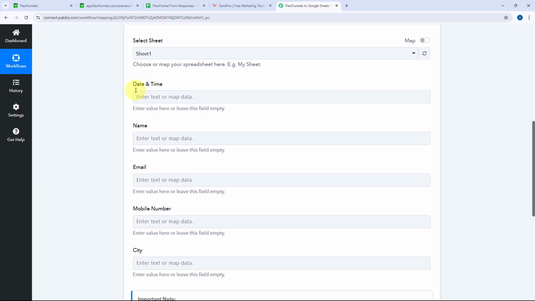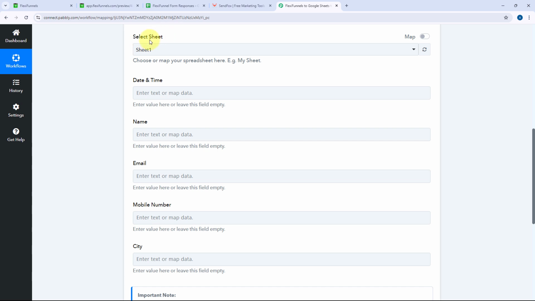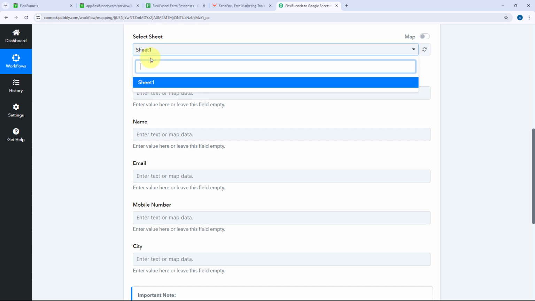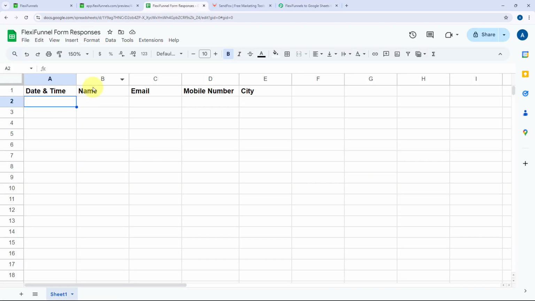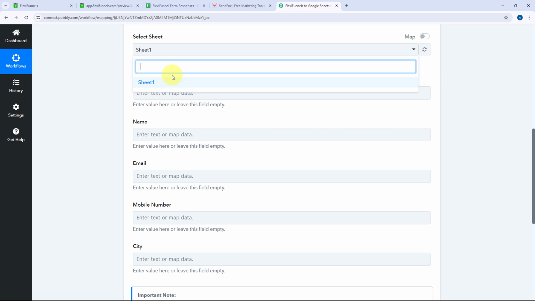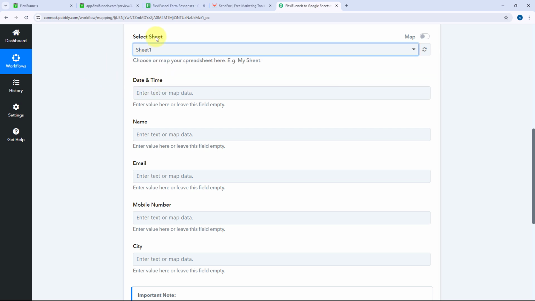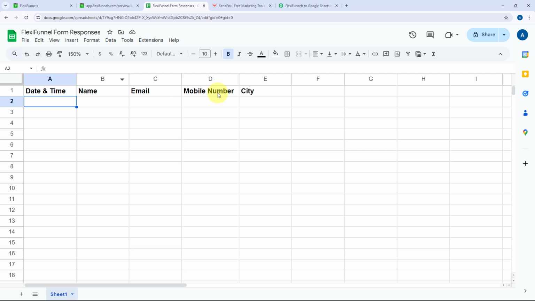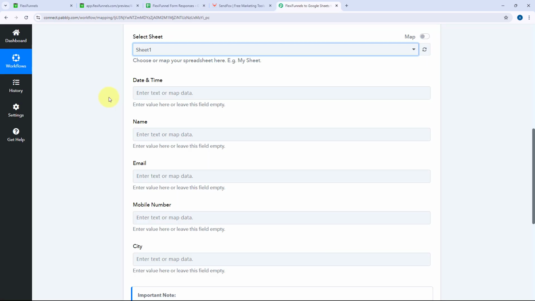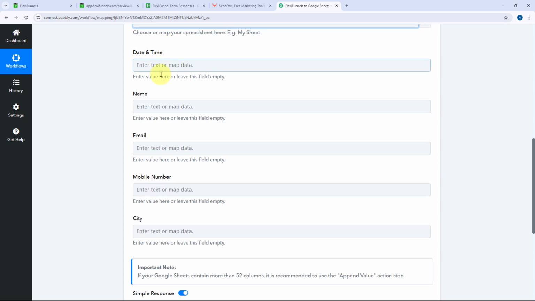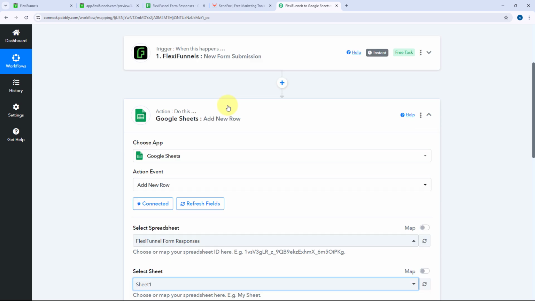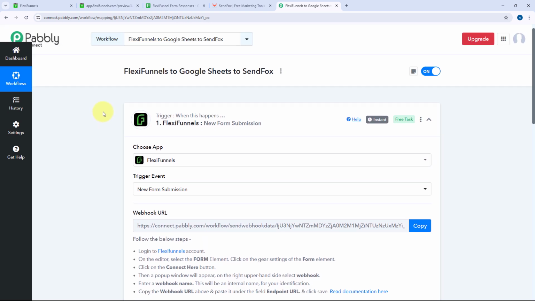After selecting the spreadsheet, here it is asking us to select the sheet. And here in select sheet from this drop-down, we can see only one option of sheet 1. This is because in this Google spreadsheet, we have only one sheet named as sheet 1. So we are selecting the same sheet over here. Then after that, all the columns of data which we have created in this Google Sheets, you can see all of these columns are added as fields over here. And in these fields, we have to basically add or map the form responses which we have received from Flexifunnels in the trigger step.